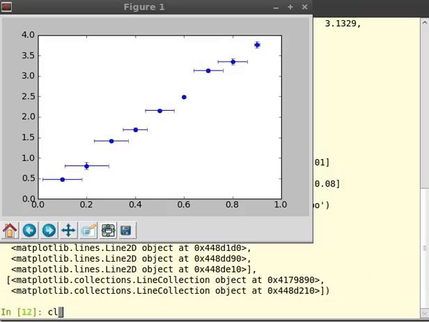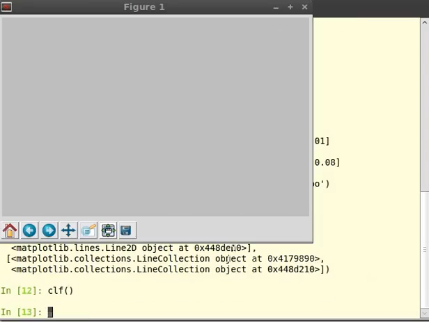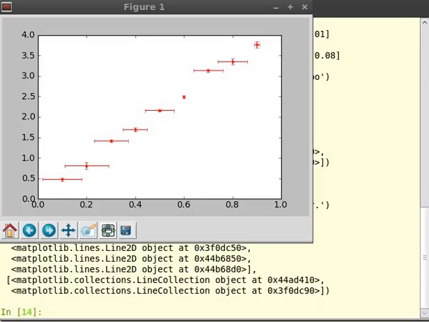So for that, type clf closing brackets to clear the plot, and then type errorbar within brackets L comma t square comma xerr is equal to delta underscore L, then comma yerr is equal to delta underscore t comma fmt is equal to, in single quotes, r dot. Then hit enter. You can explore other options to errorbar using the documentation of errorbar, question mark on terminal.